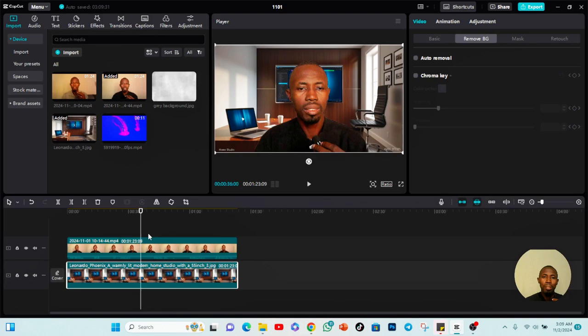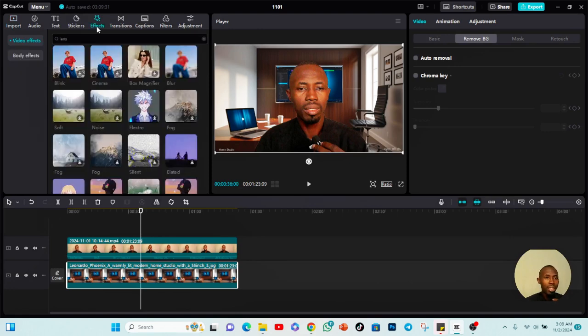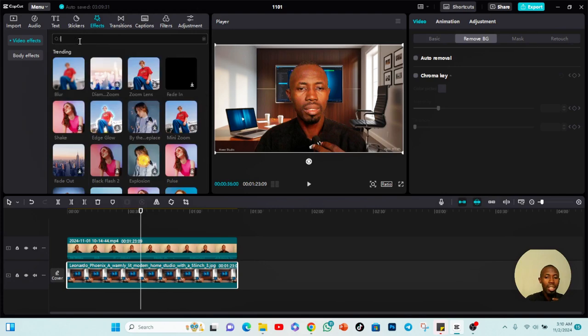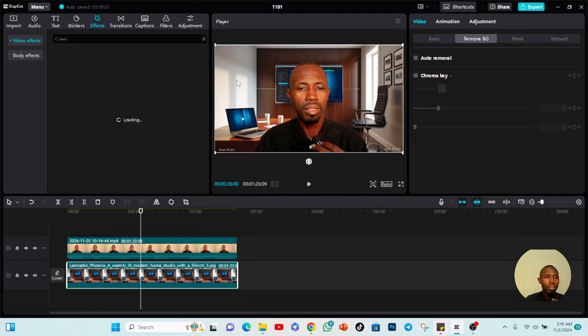But if you discover that the background is conflicting with my image, so people will be like, oh, what are we looking at, the laptop? Are we looking at the chair? So what we're going to be doing, we're going to be adding some blur to it. So come over to effects, then you search for lens. Okay, lens, just for lens.